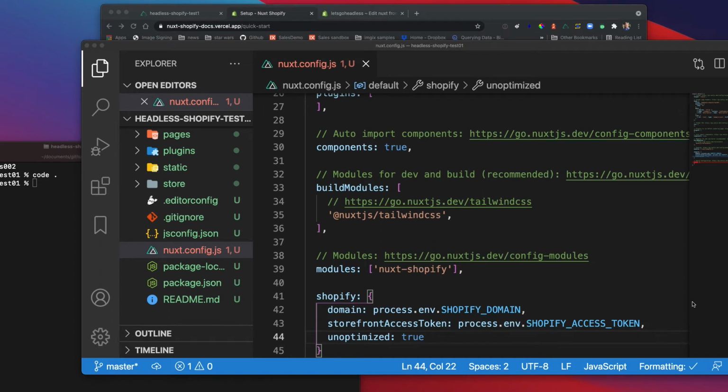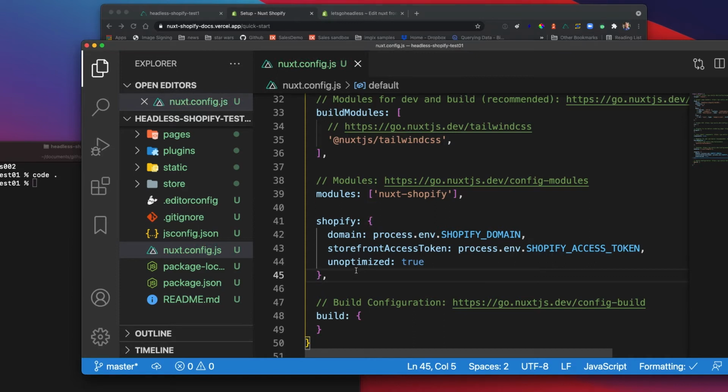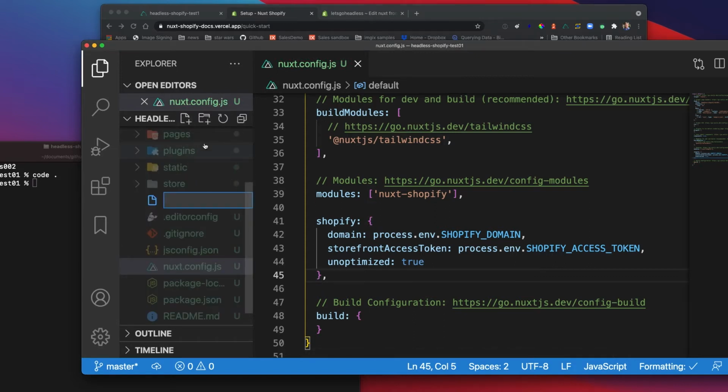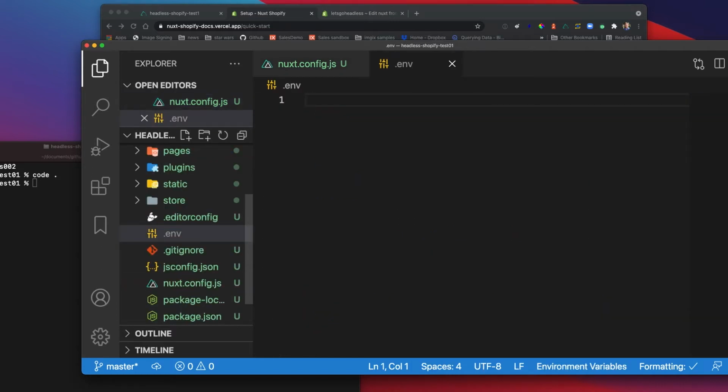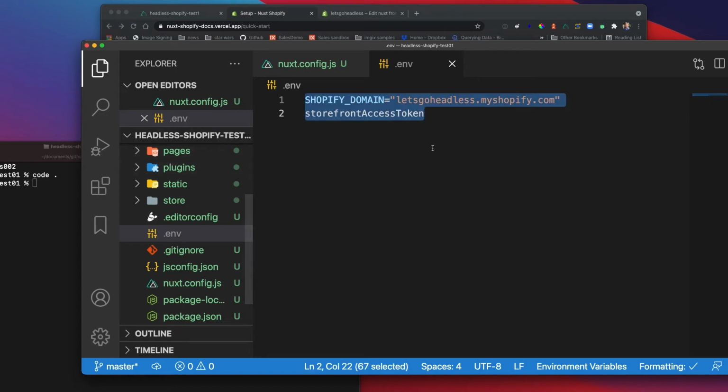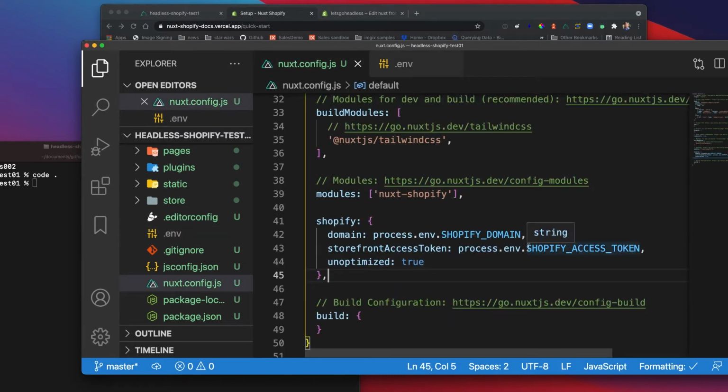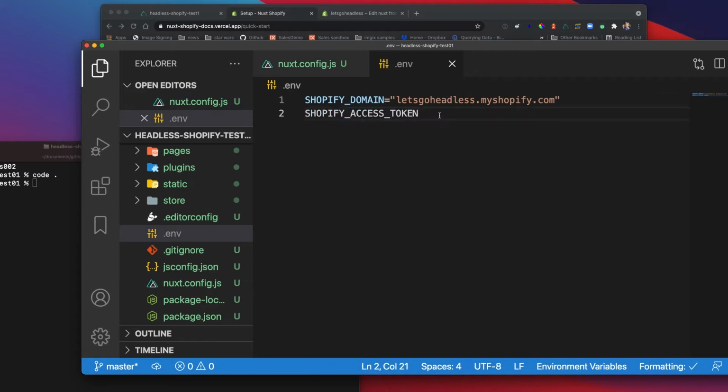All right, now I need to use this. Now we're going to add that .env file right here. So we'll create a .env file, and we named them Shopify domain equals. Let's see. And then for the storefront access token, yeah, it's called storefront access token, but again, what did I call it? I called it Shopify access token. There we go. And then we'll get that from the Shopify page, but I'm going to obscure that now.